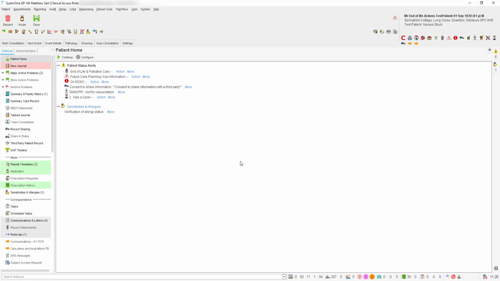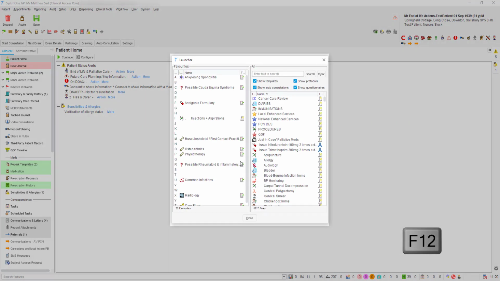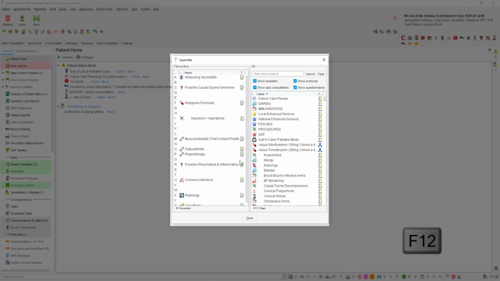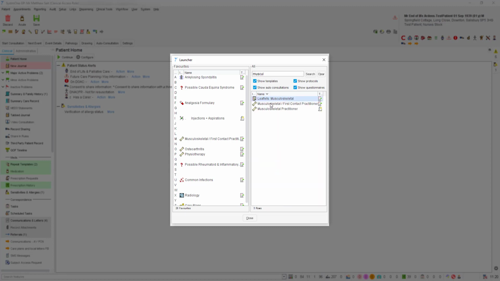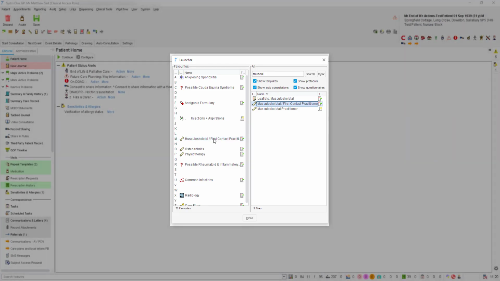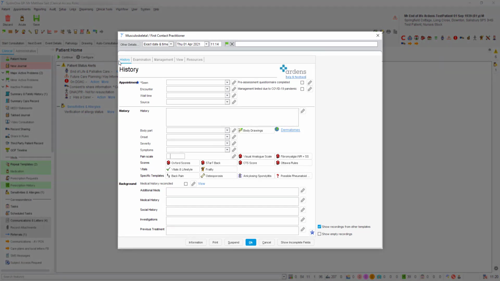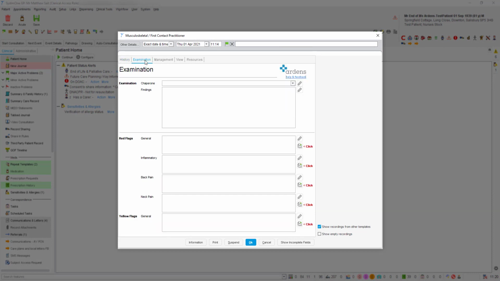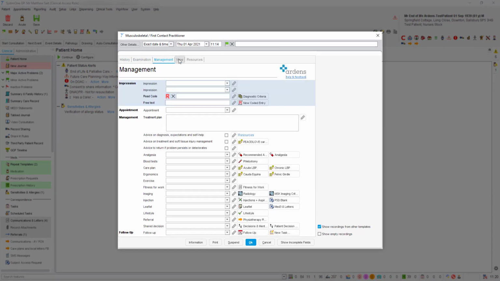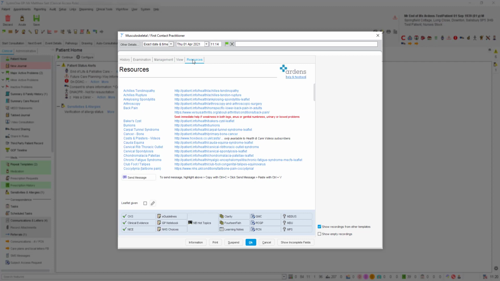To access the Musculoskeletal and First Contact Practitioner template within System 1, simply press F12 on your keyboard. This will activate the F12 launcher, where you can search for and save your favourite templates for future use. Once you open the MSK template, you have 5 available tabs. These are the History, Examination, Management, View, and Resources tabs.